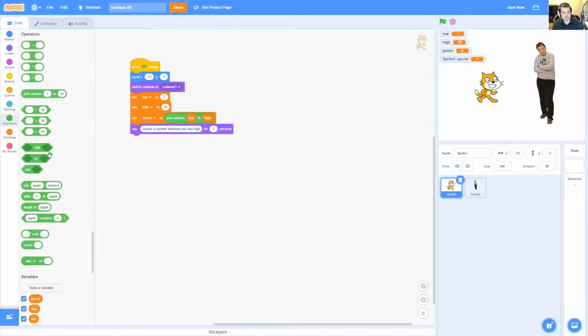The reason why is I need to go and grab, in the operators, join. What this does is join things together. Let's see if it's going to let me. There we go. Sometimes it's a little finicky. So I'm actually going to need 3 joins. The reason why is we're going to say guess a number between, then have a number here, and like the word and, then another number here.